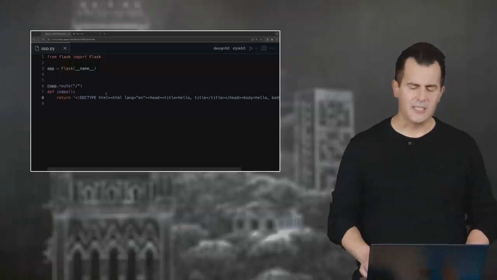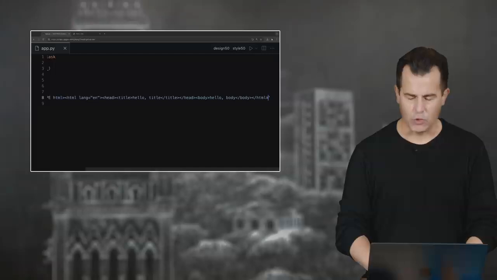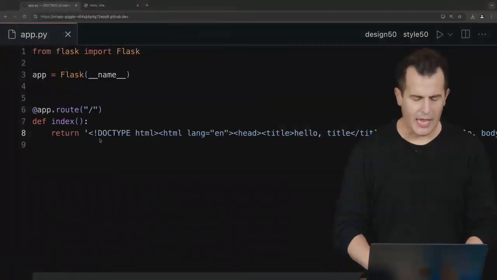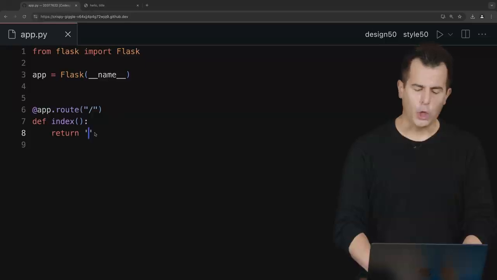Well, let me do this. This is not really the nicest design. So let me go ahead and highlight all of this HTML I just wrote, and let me go ahead and cut it to my clipboard. And let's come back to that code file in a moment.